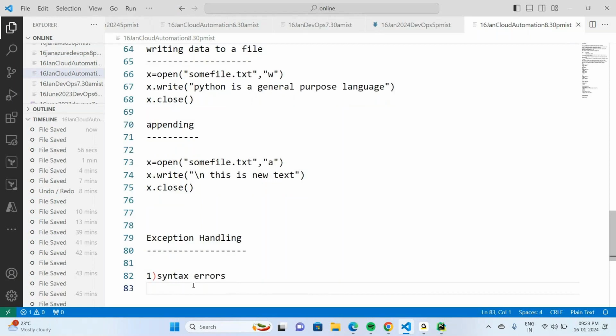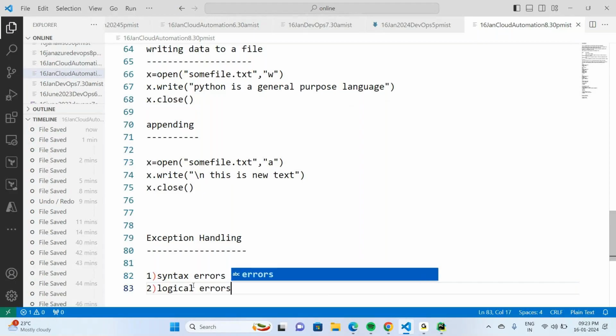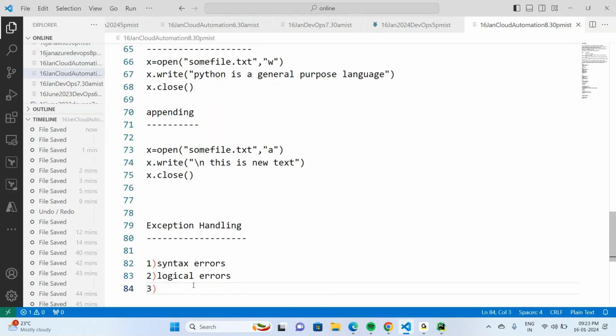So during writing and execution of a program, we may face three types of errors. One is syntax error. Other one is logical errors. And the third category is runtime errors. These are the three types of errors that we may face during writing and execution of a program. Syntax errors occur when you write invalid syntaxes like mismatching of brackets, typos, and missing semicolons, commas.